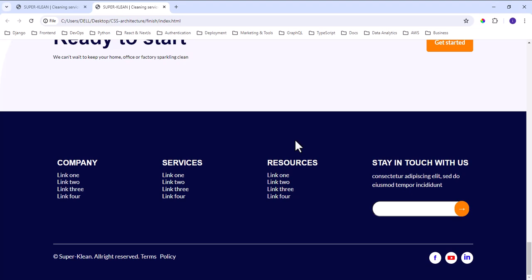Welcome back. Finally, let's create the footer. As you can see, the footer has two parts, the upper part and the lower part, separated by this horizontal line. The upper part has 4 columns, which contain links, and the lower part has this copyright and these social icons. So let's get to work and create them.